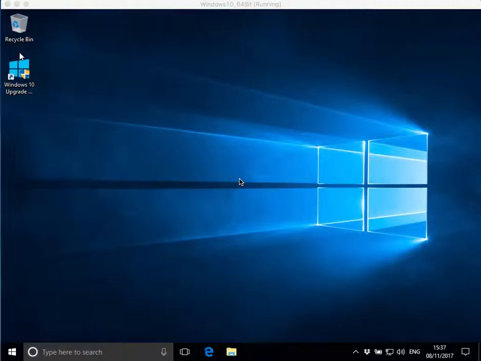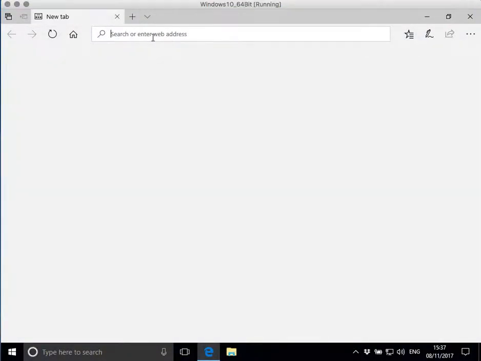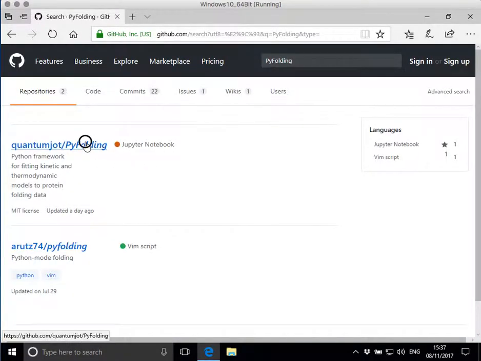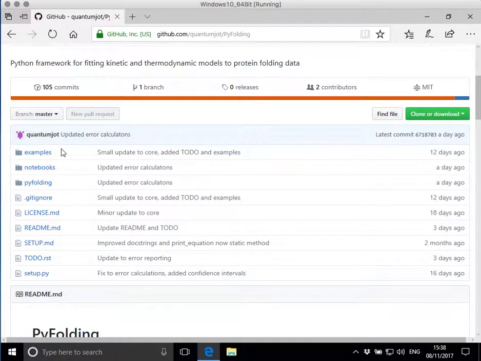Today I'm going to explain in this tutorial how to install PyFolding on a PC. The first thing we have to do is to click on a web browser and go to the GitHub page. Once we're in there, we can search for PyFolding. And on the PyFolding page, you can see we have the code.